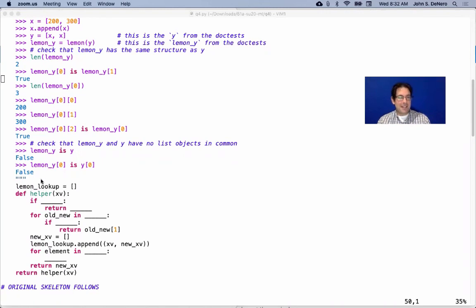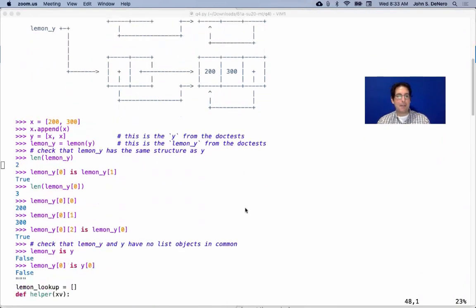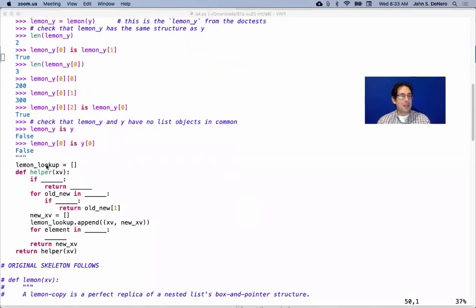And the name lemon lookup gives me a hint that maybe this is about figuring out whether I've rebuilt this piece of structure already or not. So everything that's in here, I have to make a new one of somewhere here, but I don't want to do it twice. I don't want to recreate this chunk twice. I just want one copy of it. So that might be what lookup is all about. Okay.